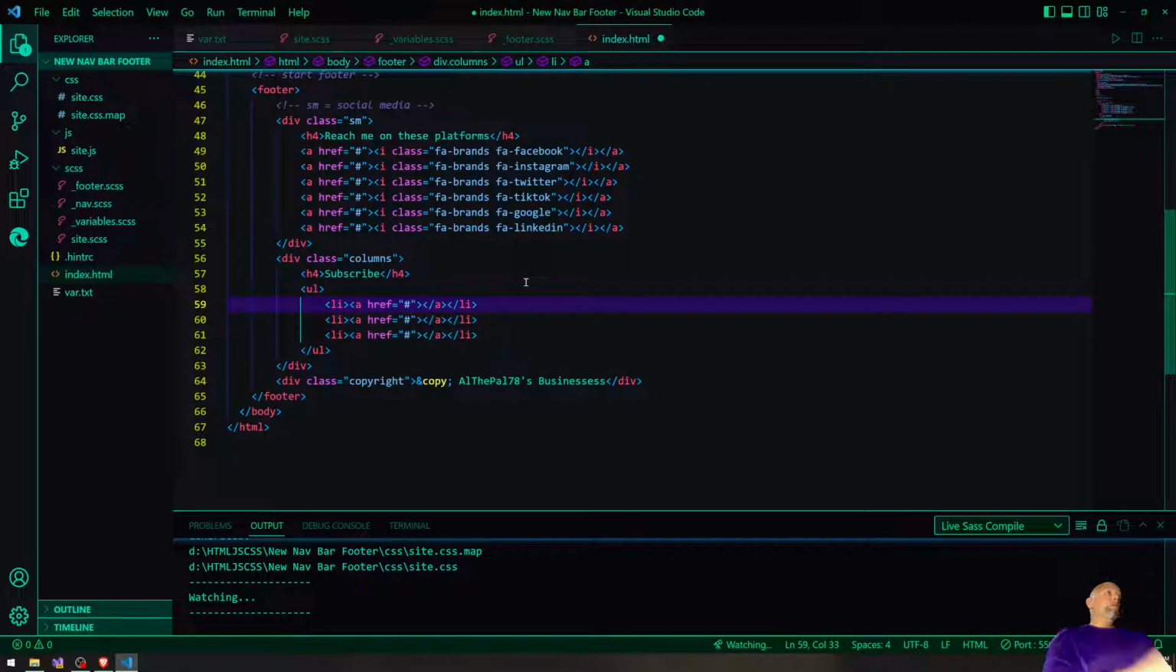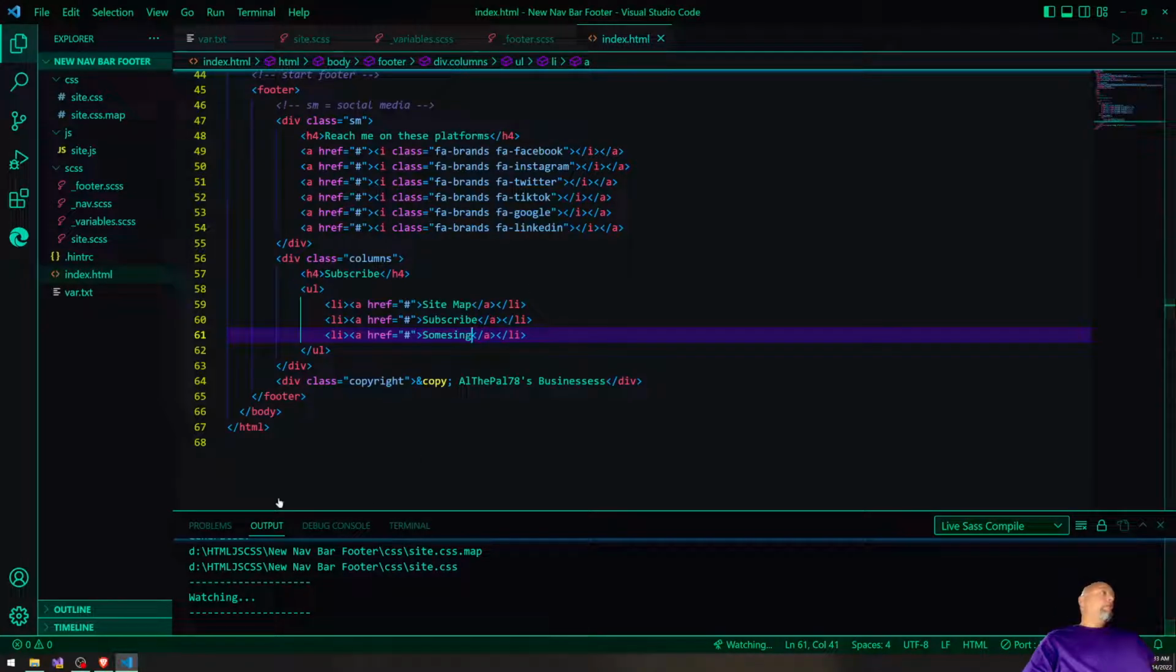But for now, site map. Subscribe. And the last one could be anything. Something. Sounds about right. So we want to actually put this section in a div.